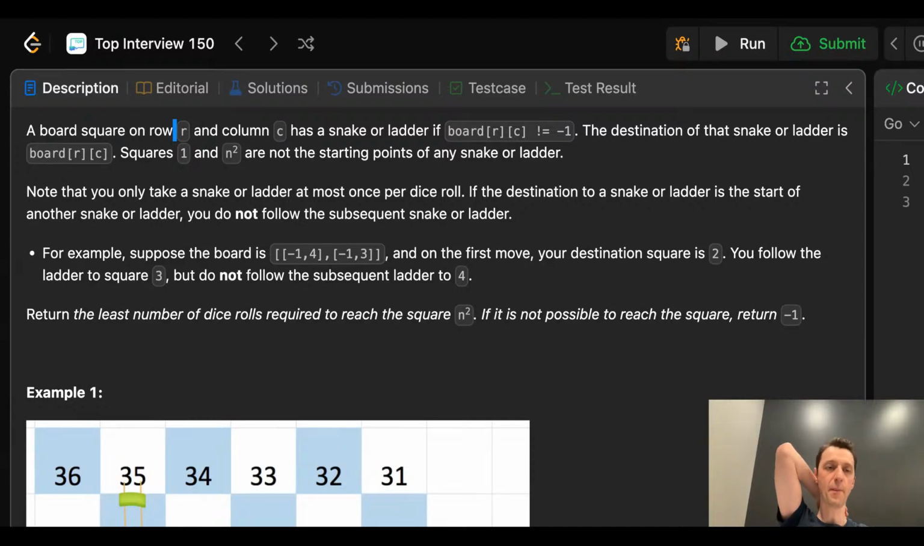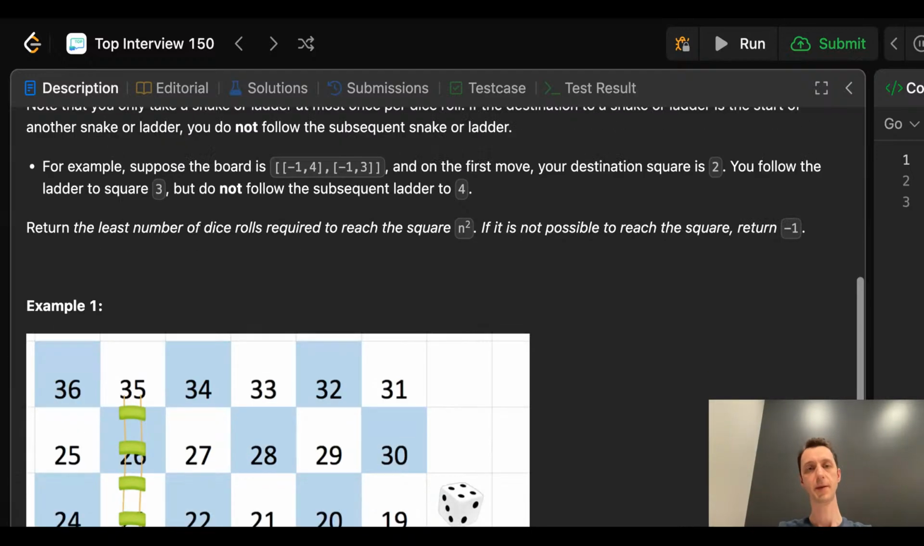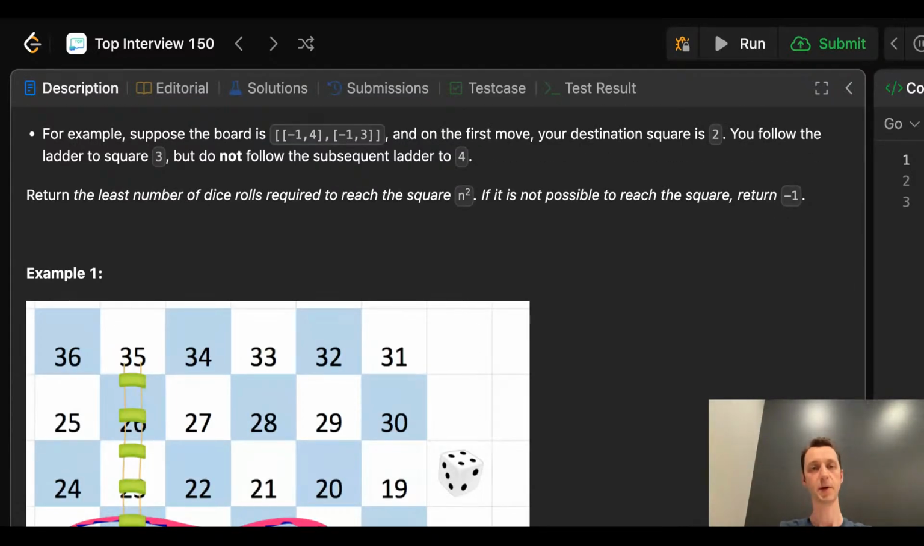For example, yeah, this looks like a problem where you need to look at the example, because sometimes the description is just super not human, inhumane, I should say. For example, suppose the board is this.